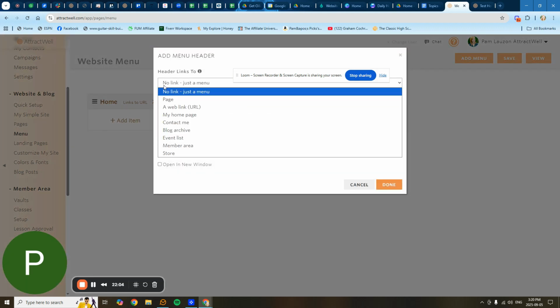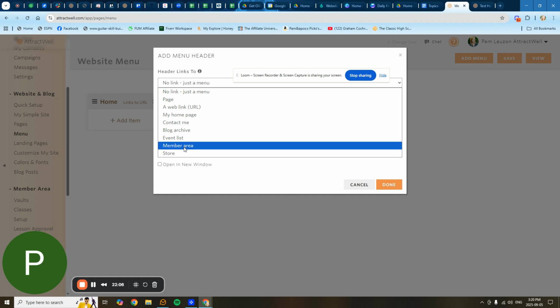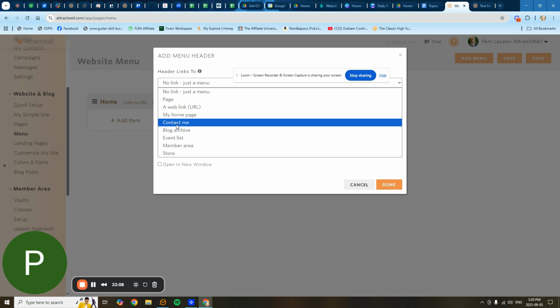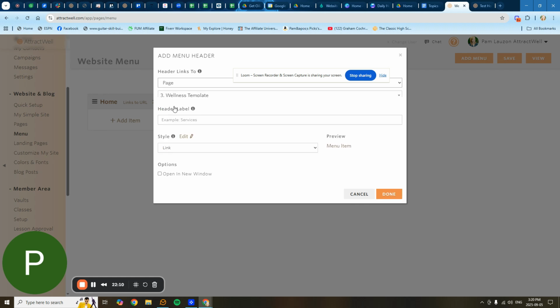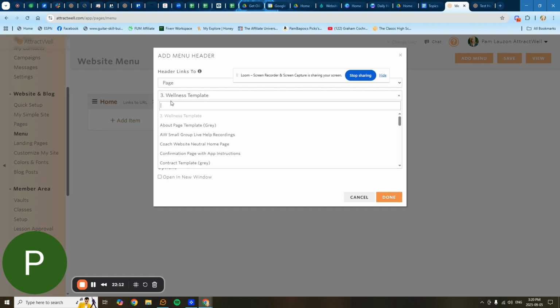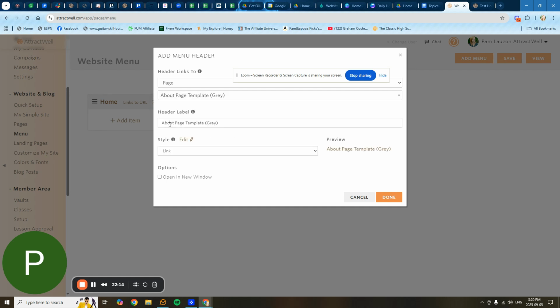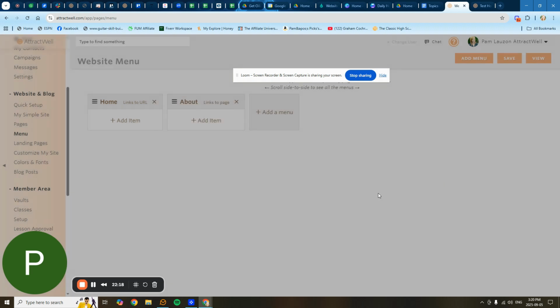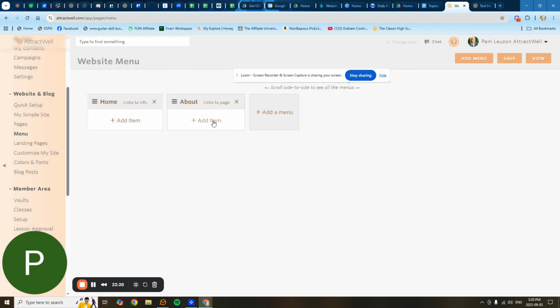So you could say, this is going to my blog, this is going to my member area, this is going to my contact me pop-up or another page. So if you build an about page, then you can pick it, about page, and then what's it going to say in the menu? About. And you're starting to build your menu. If you can add items under these, you'll have a drop down. And hit save, view it, see how it looks, test all your links. But essentially, you just need your homepage to get started.